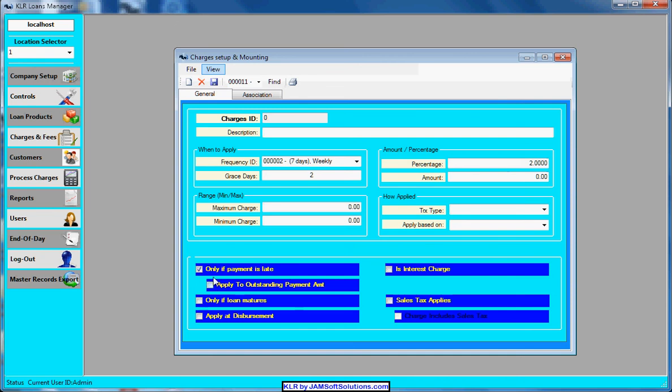So we can also say this charge only apply if the last payment date on the loan schedule has passed, which means the loan has matured. Or we can decide if this was a charge which should be applied once the loan is paid to the customer. So it says apply at disbursement. Therefore, it only applies when the loan is being disbursed.